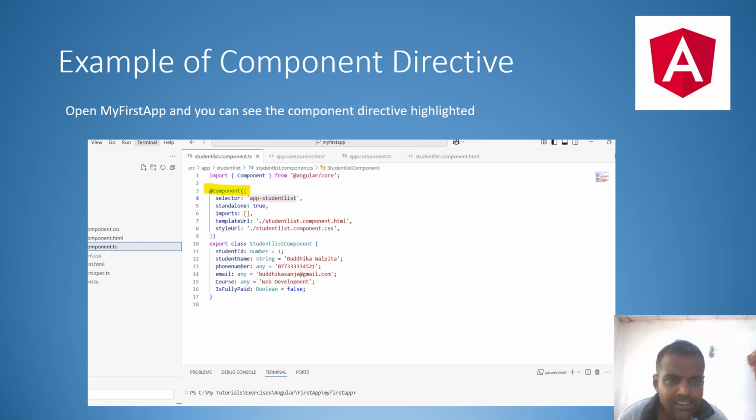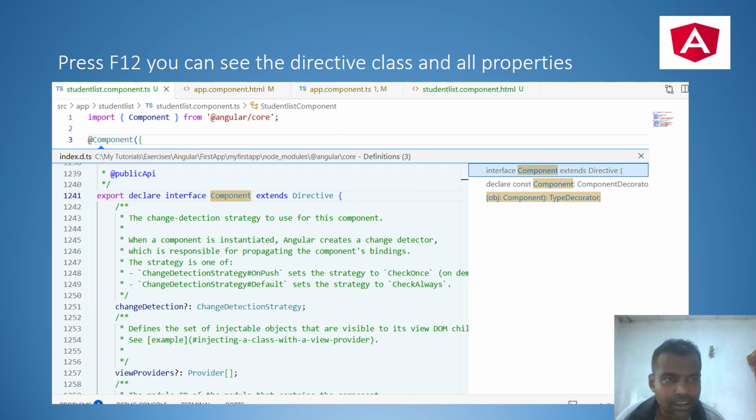Now we are going to learn about component directives. You can see it affects the component of the Angular code or the Angular application. Here you can see I highlighted the component. If you press F12 on the component, you can see every metadata related to that component directive.